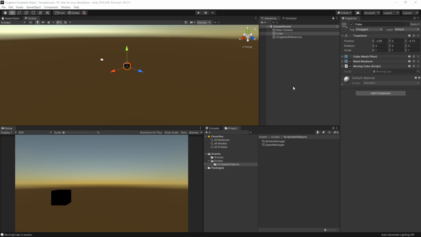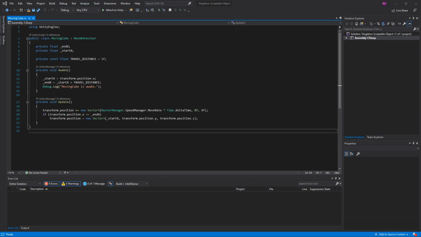That is standard singleton behavior, and just so you know there's no funny business going on, let me show you the moving cube script. As you can see, the cube just moves from left to right as I described, and it moves using the speed from the master manager singleton and the speed manager reference as I described.